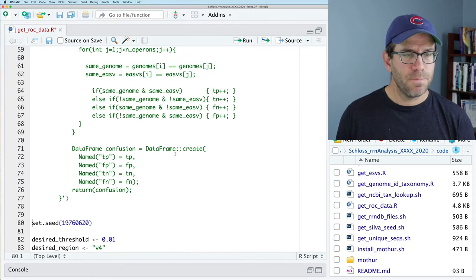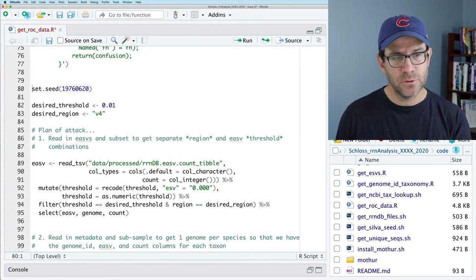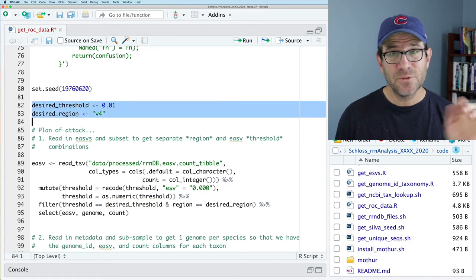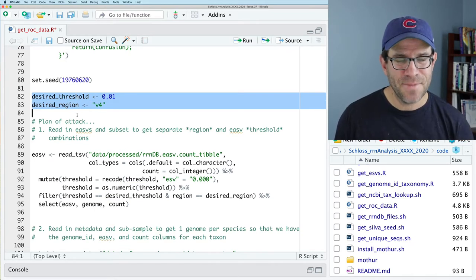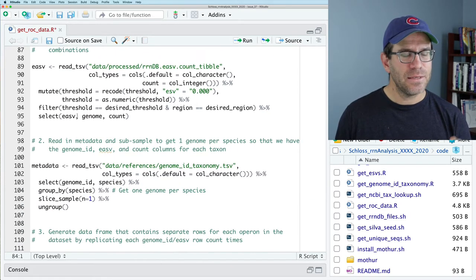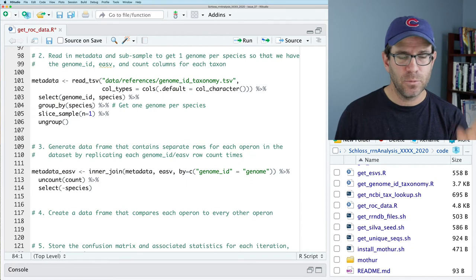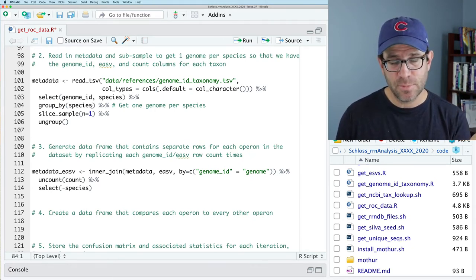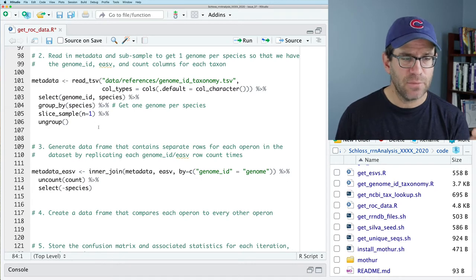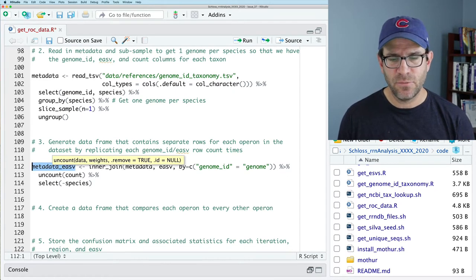Great. So we've got our set seed, our desired threshold, our desired region. In today's episode, we're actually going to get rid of these two lines, so remind me to come back and delete those. And you'll see that we read in our ESV file, our metadata, which tells us what genomes are in our data set and what species they belong to and what ESVs they have. We then assembled these to generate that metadata ESV file.